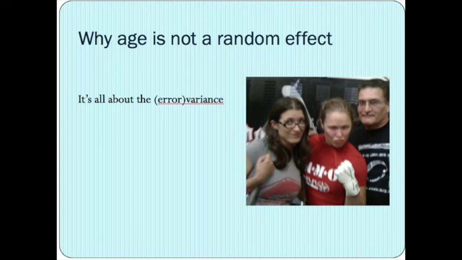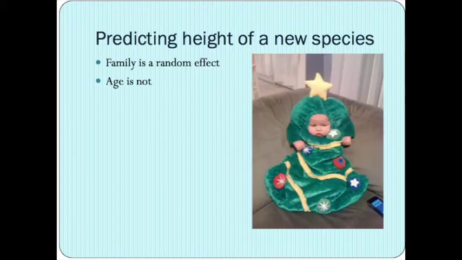Age, you might say, well, if I go and I get age, that's a random effect, right? Wrong. Because again, if you go out and you get kids of 8 years old and kids of 9 years old, the correlations of the ages within that group are probably 0. Let's say instead, let's give an example of a random effect. Let's say we have a new species. I made this up, the pine tree human hybrid. So we're trying to predict height, and we have gender, family, and age as variables.